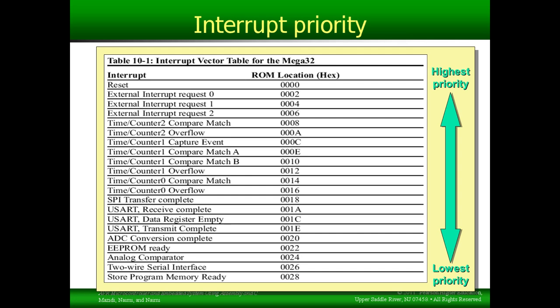Interrupt priority is determined by the location, the memory address in the interrupt vector table. Interrupts with a lower address have higher priority. So if we have buttons connected to INT0 and INT2 and they're pressed at the same time, then the interrupt for INT0 is going to be handled because it has higher priority. And you can refer to the vector table to see which has the higher priority.